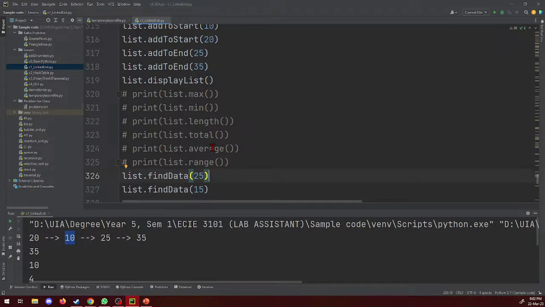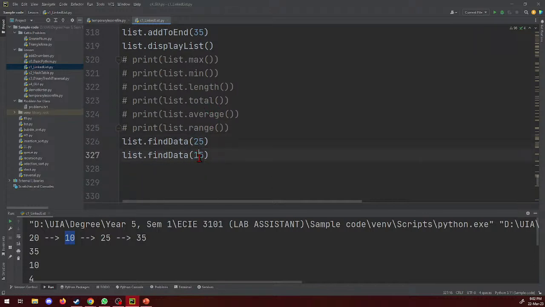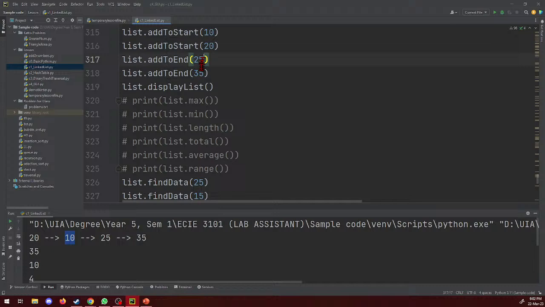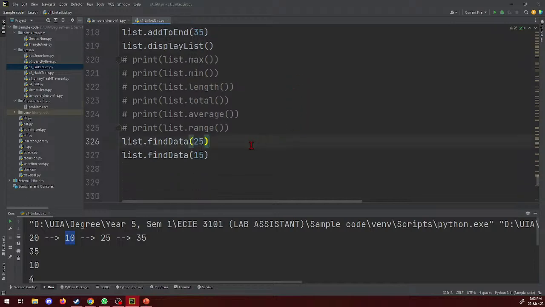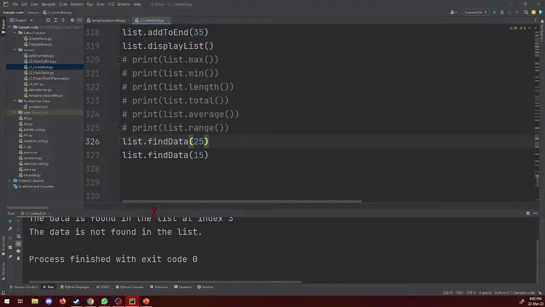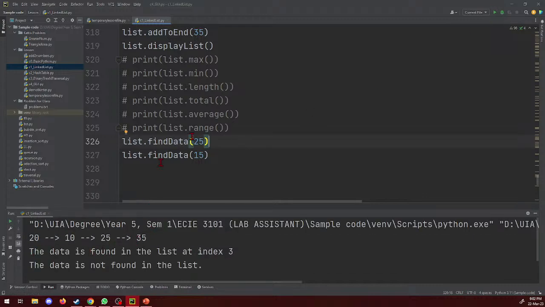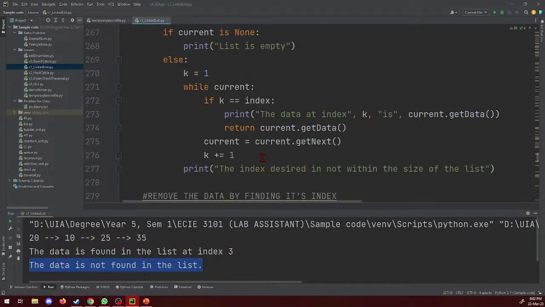Okay. So we have 25, we have 15, we have 10, 20, 25, 35, and display list. So when I press run, the data 25 is found in the list at index 3, which is true. It is at index 3. How about the 15? 15 is not found in the list. So this is the find data.